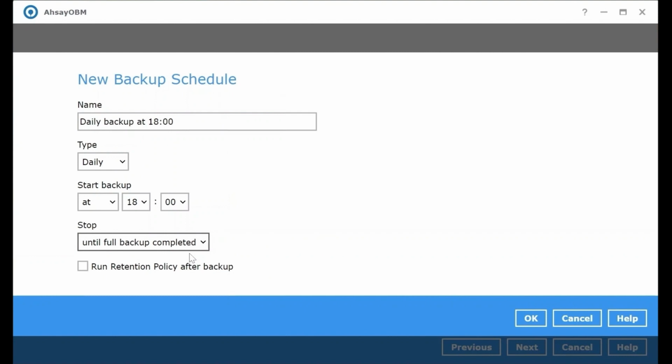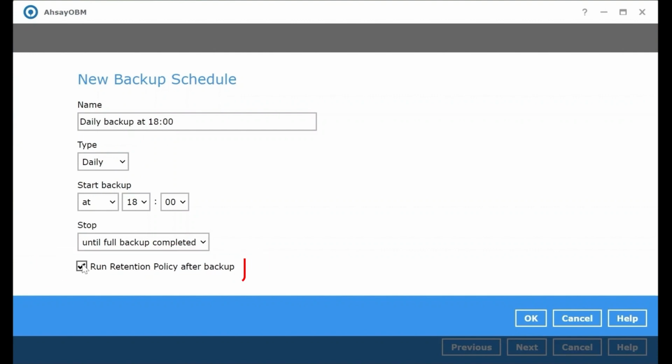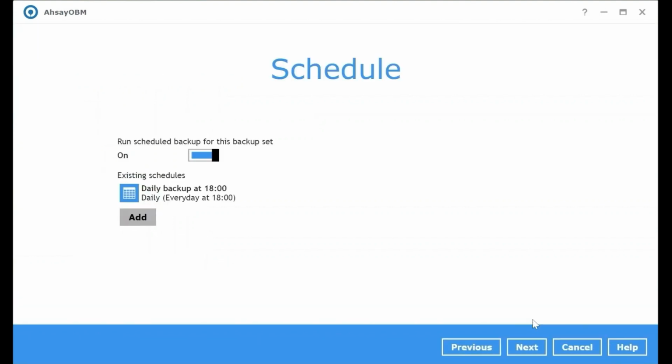For the run retention policy after backup setting, the best practice is to have it enabled. When this setting is turned on, AhsayOBM will permanently and immediately delete files and folders in the retention area that have exceeded the retention period to better manage the backup storage quota after each backup job. We will be talking more about retention policy later on. Click OK. Then click Next to continue.